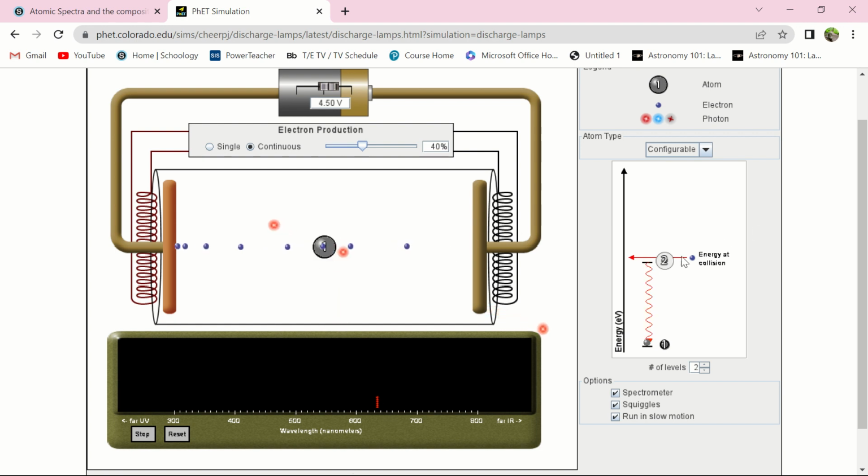The other parts of this lab, it's going to have you adjust the height of the second energy level, as well as increasing or decreasing the voltage, so that our voltage is just over the energy level there. So we do have enough energy to get up to there.